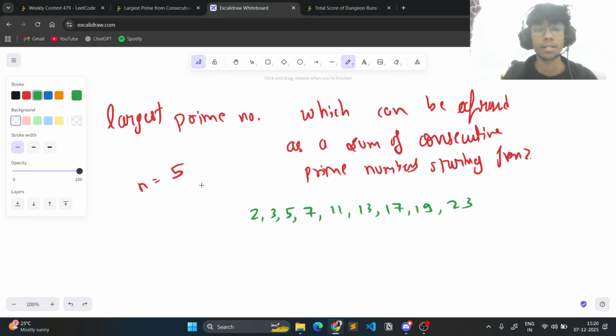So this problem says that we need to find the largest prime number that can be expressed as a sum of consecutive prime numbers starting from 2, right? So the largest prime number that we find has to be less than or equal to this n, right? So we can see that 5 can be represented as a sum of prime numbers starting from 2, because 2 plus 3 is equal to 5, right? And 5 is a prime number. So if n equals 5, our answer would be 5 itself.